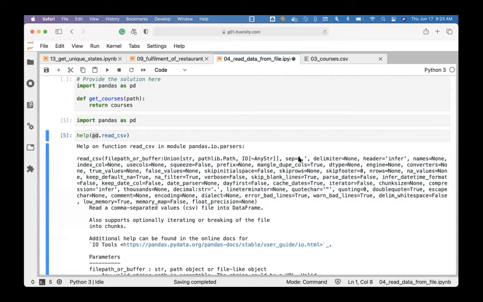Delimiter. Okay. Header, because as you said, we already have the header, right? So what is the default for header here? Infer. What is the meaning of infer?